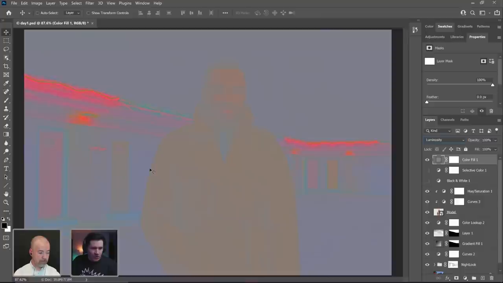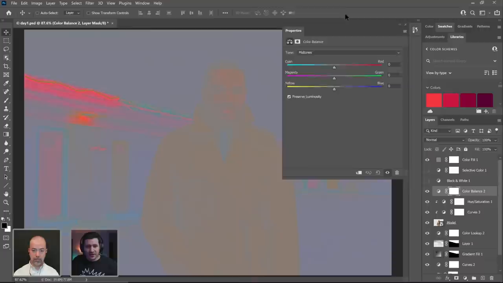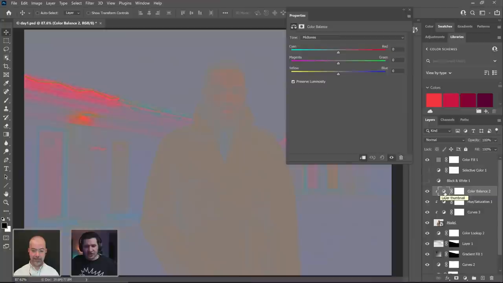There's, again, 50 different ways you can do this as well. You could use curves again. You wanted a new curves layer. You could go with color balance, something that's a little bit more intuitive. So we'll go color balance just to keep things mixed up here. And, you know, variety, as they say, is the spice of life or something like that. I'm going to just Control Alt G to clip that to my stack, so we're only affecting the model.